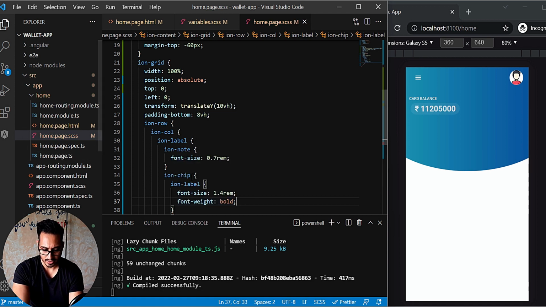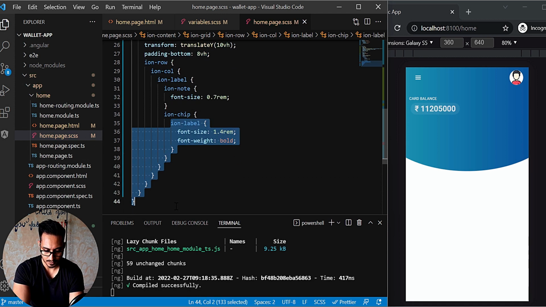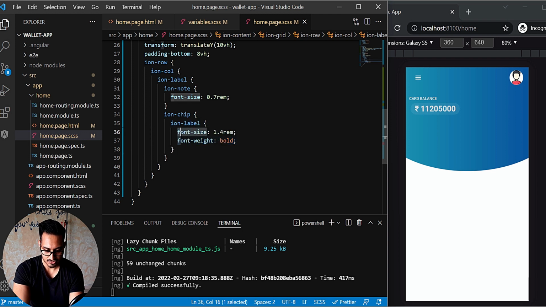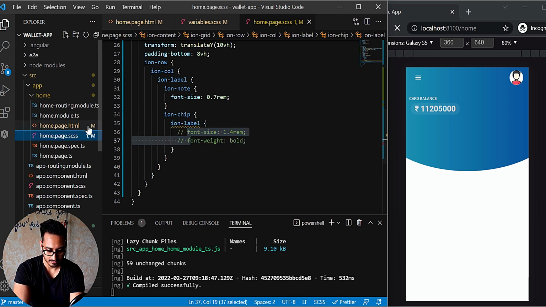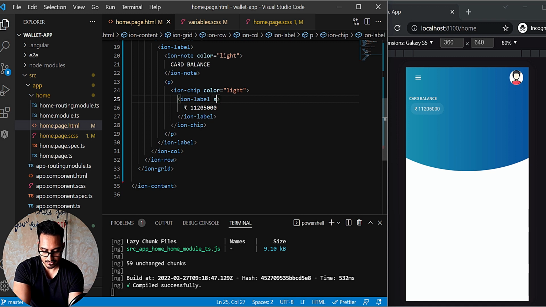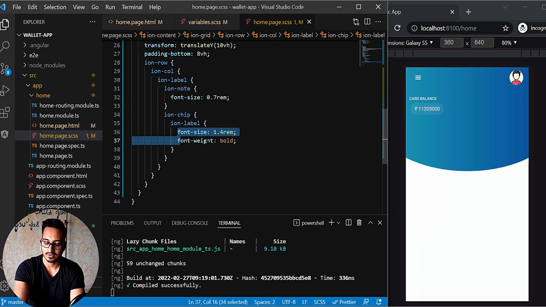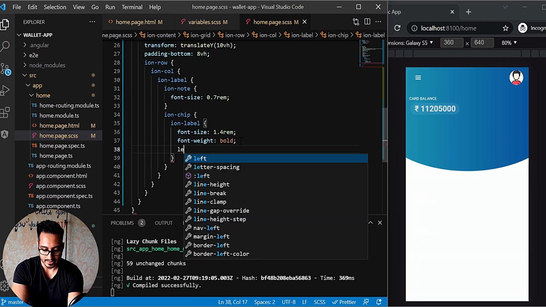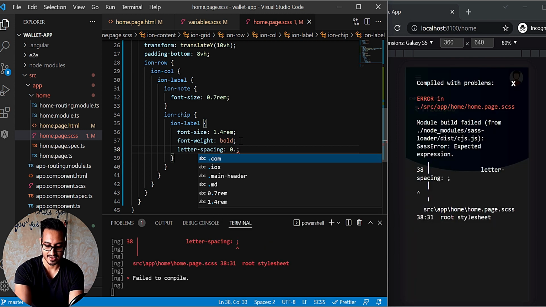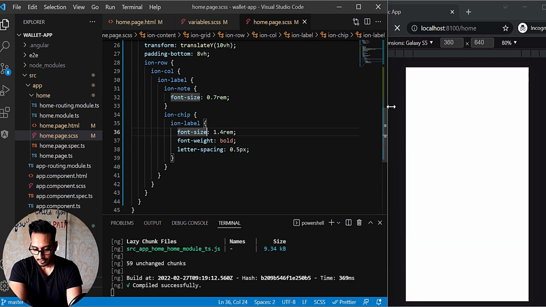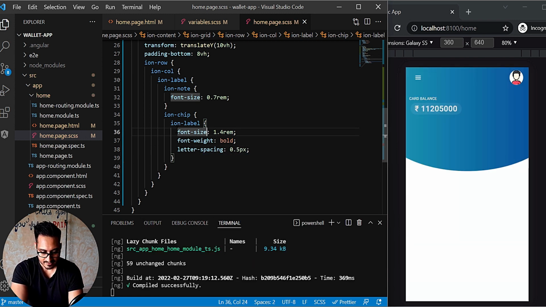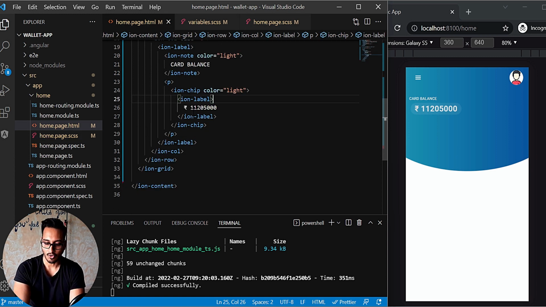Even if I think we give iron label to be larger, it's going to work. Let me check this out. I'll just stop this, and out here if I give size to be large, let's see what happens. Okay, it is not that large, so I'll leave that and keep what we have done. And lastly, I'll add some letter spacing so that we can see each and every digit pretty clearly.